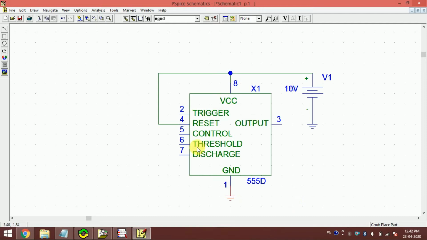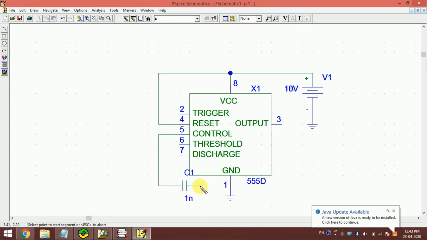And see, this control pin in 555 timer. If you go to the theory of this, you will see that if we add some voltage to this control pin, then the timing of the IC gets changed. So we are not going to use this control pin, but it is always important to connect this control pin to the ground through a capacitor. The reason for this is that we know that the capacitor allows AC signal to pass through it. You can use any capacitor here, any small capacitor.